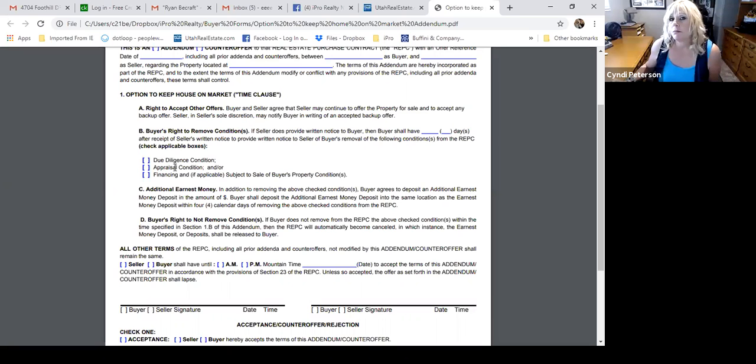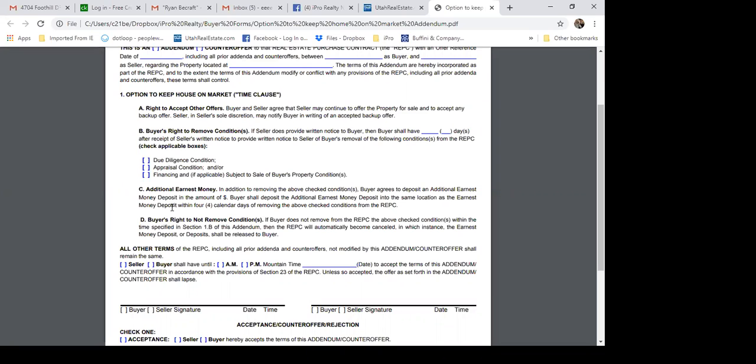Only if they check that it's part of the REPC, if they say it's subject to the appraisal. That's what I'm saying. So this is your thing to uncheck those boxes. This is an addendum to uncheck those due diligence, appraisal, and financing boxes that were checked on the original REPC.